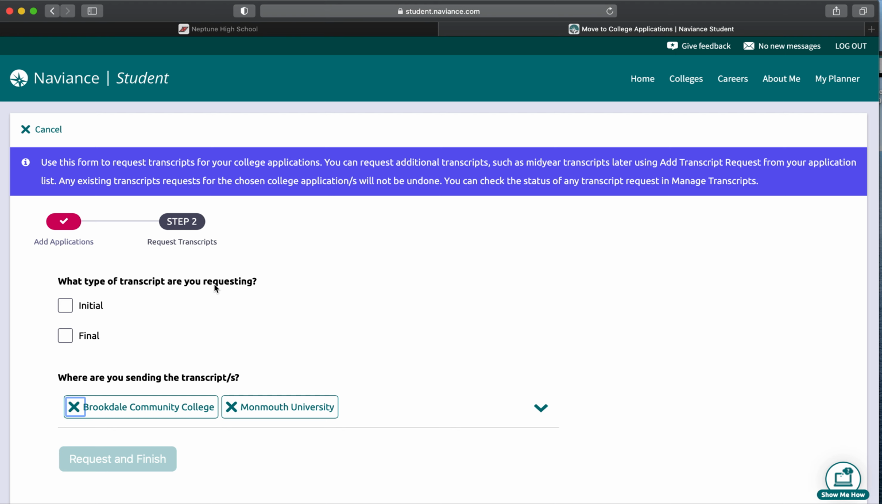it's going to say what type of transcripts are you requesting, and there's initial and final. So the initial would be you're applying to that school, it's the beginning of the school year. We would send your initial transcript. Final transcripts and mid-year transcripts, those would come into play in the middle of the year if the school is requesting feedback, or at the end of the school year when all your final grades are in. And it depends, if you're an early grad and you're a junior and you're graduating early, that would be towards the end of your junior year, or if you're a senior, obviously at the end of your senior year.